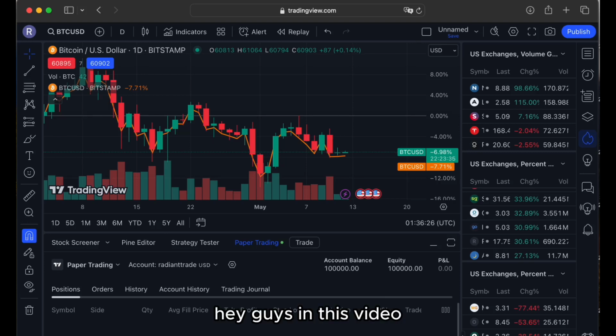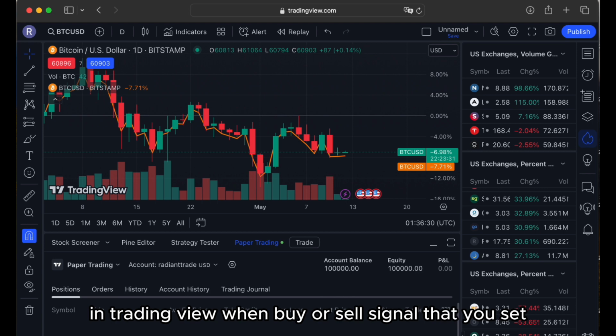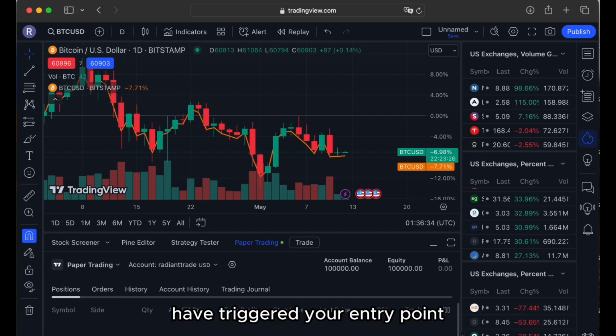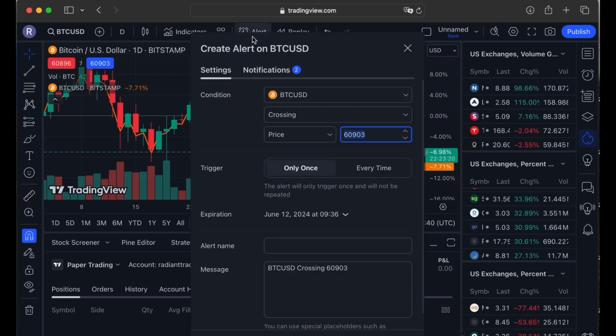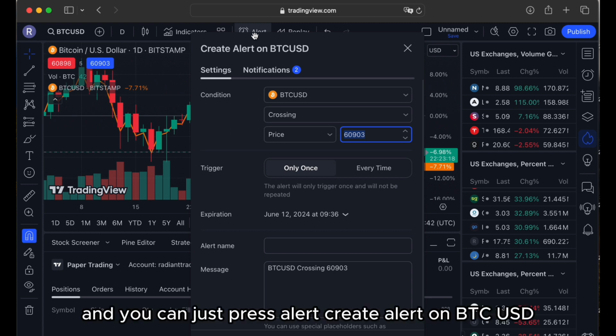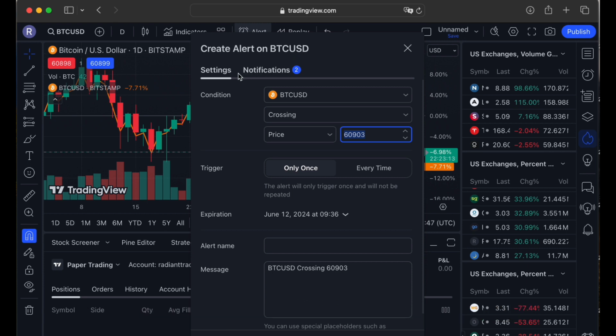Hey guys, in this video I'm going to teach you how to add an alert in TradingView when a buy or sell signal that you set has triggered your entry point or even stop loss point. So first you need to go to the top menu panel and you can just press alert, create alert on BTC USD. After that you can set your settings.